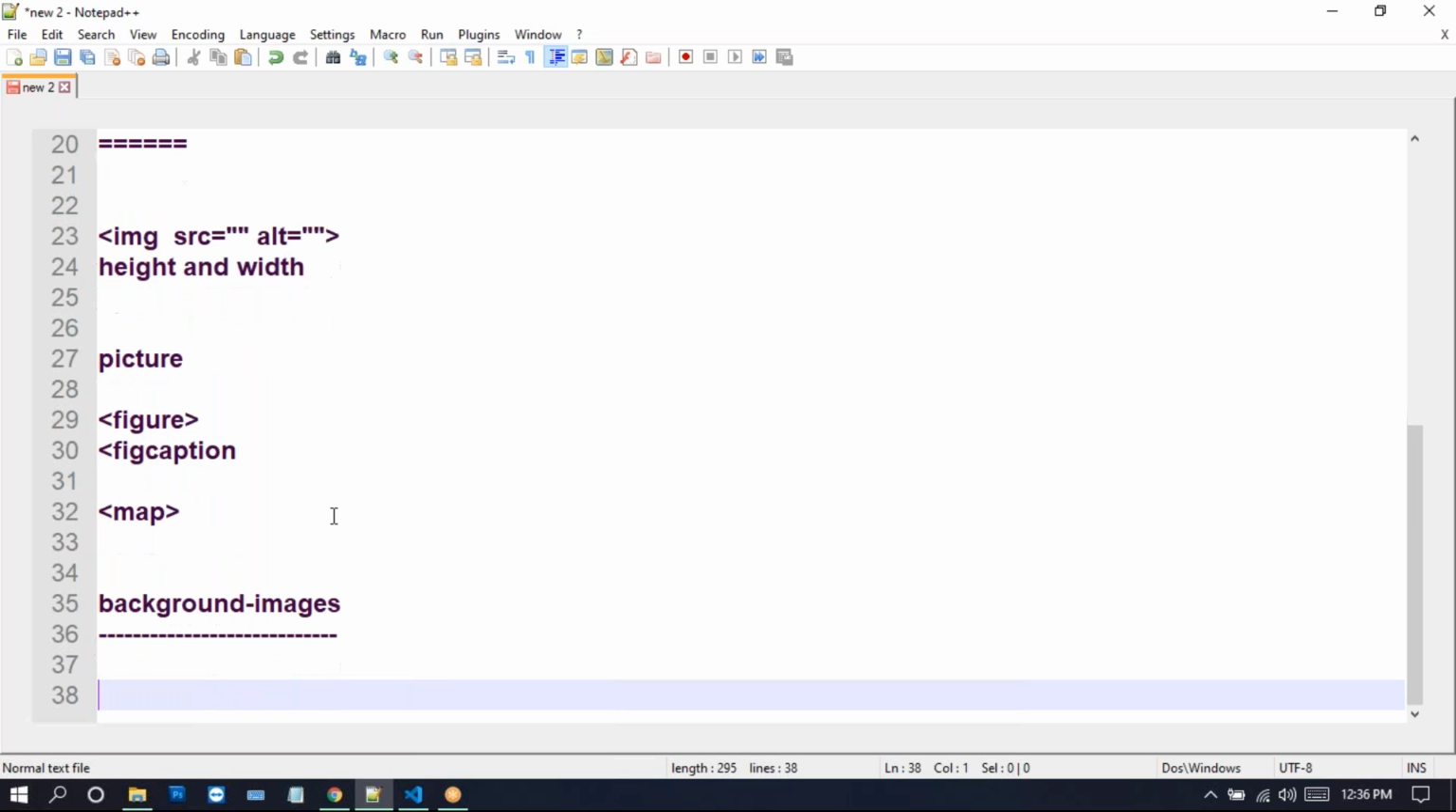Here is the syntax for the background image. We can write background-image, then url, and then the parenthesis. In the parenthesis, we can provide the image name and the type here. Like this, we can create the background image in HTML. We can show an example for these images here.